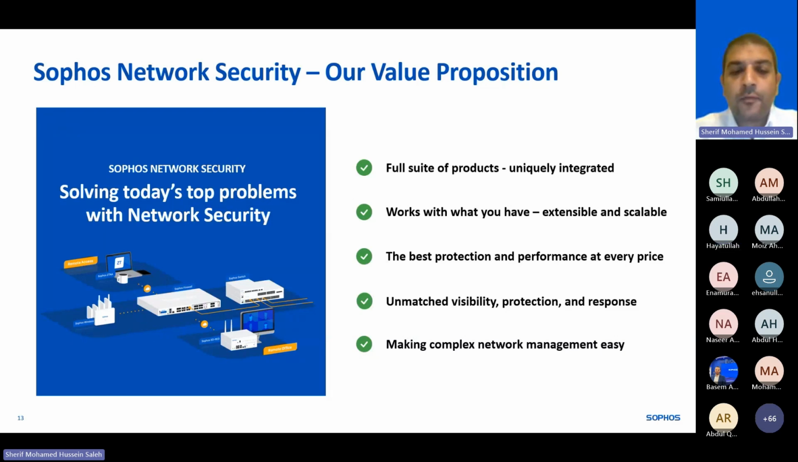So we have a lot of integrations, for example, between our firewalls and our wireless access points, and our firewalls and our endpoints, so we can have automated actions. If there is any incident, the product itself can take an automatic action as well. We are also providing the best protection and performance. So we will be going through all of this in our presentation.